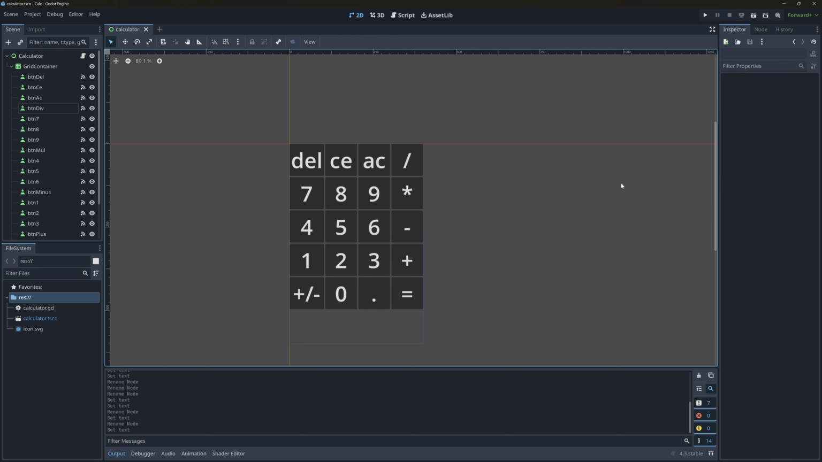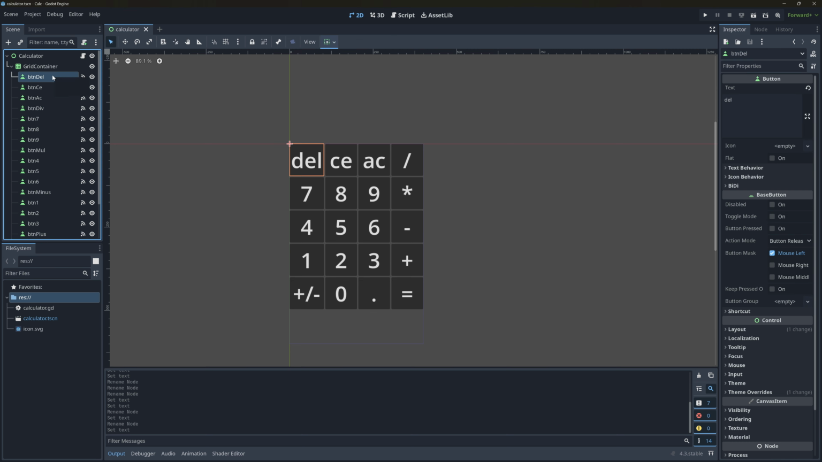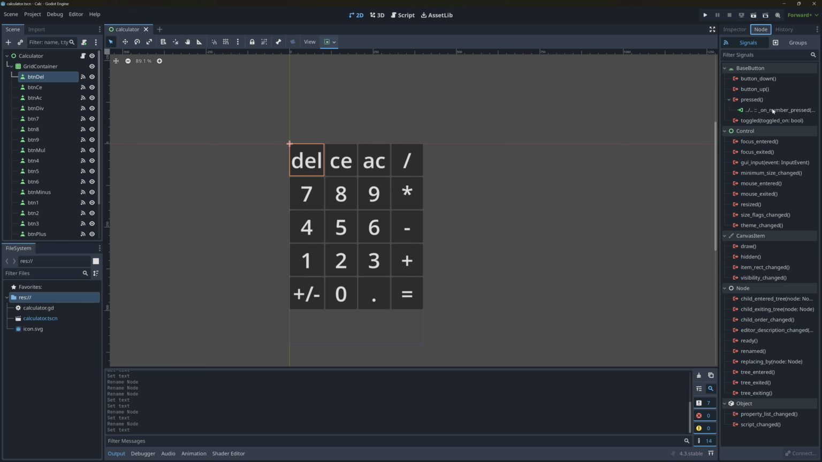All right, let's hook these signals up. So we'll come to the first one. And if we think about it, when we come to this signal, which type do we need to hook up to?